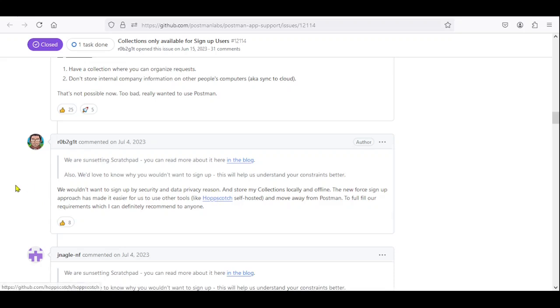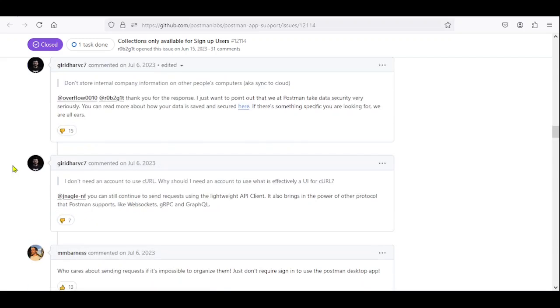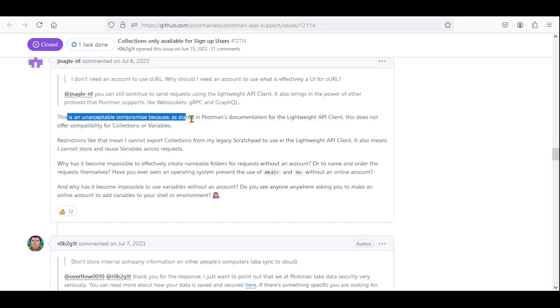Here's an option, Hoppscotch. And again, people are furious that in order to use cURL, they shouldn't need an account. Their earlier data model was great for Postman, and essentially you could get all of these features. But if you wanted, let's say, a storage space just for your company, you could pay Postman for that, and that's it. You didn't need to sign up for even basic stuff. But now it's completely gone. See, this is an unacceptable compromise because, as stated in Postman's documentation, this does not offer compatibility for collections or variables.